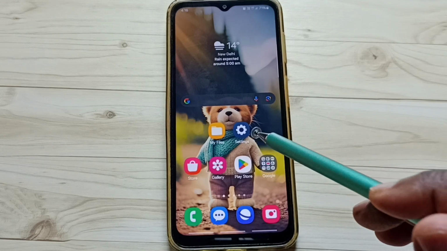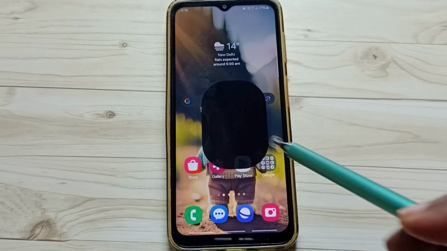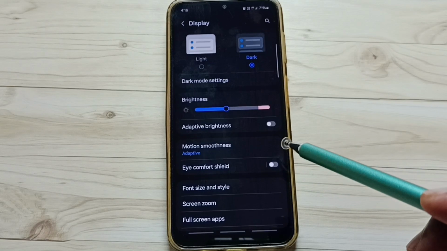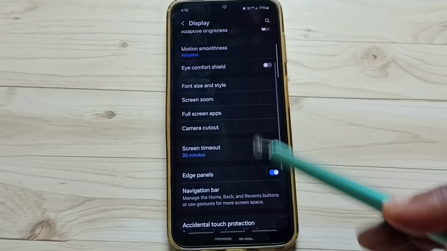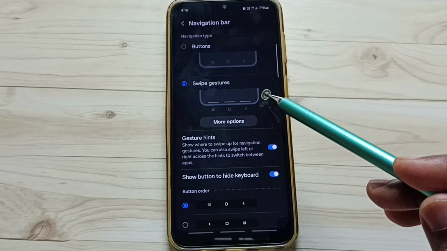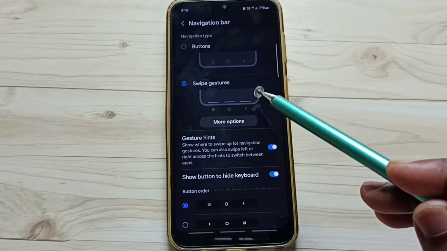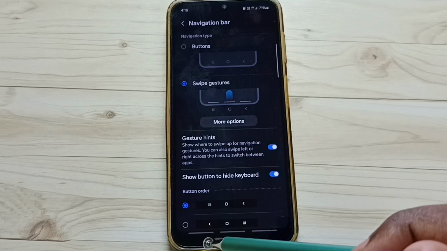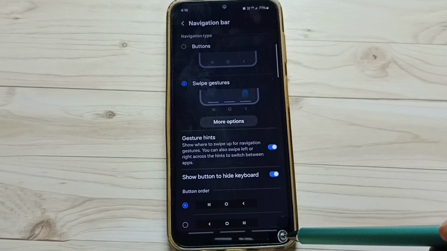Go to settings, tap on the settings up icon. Go to display, tap here. Go down, tap on navigation bar. See here, right now I have selected swipe gestures. That is the reason buttons are not visible here on the navigation bar.